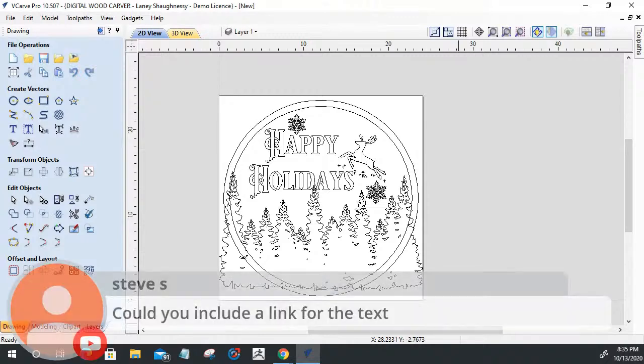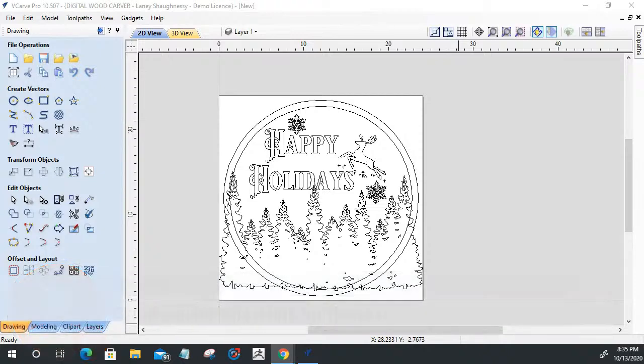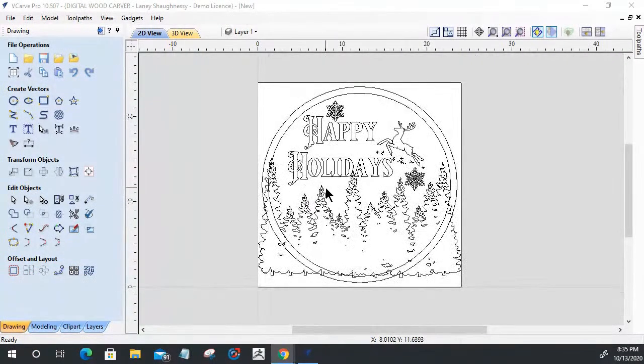Steve S., could you include a link for the text? I'll have to find out. It's a heritage font company. If I can find the link, I'll look back at my receipt and see if they have their website. And if they do, yes, I will put it in there. And they have a whole bunch of collections and stuff.